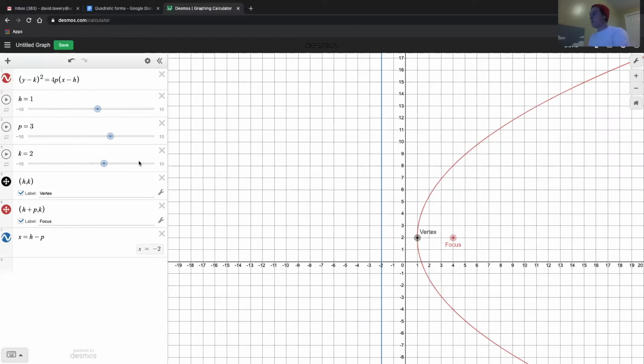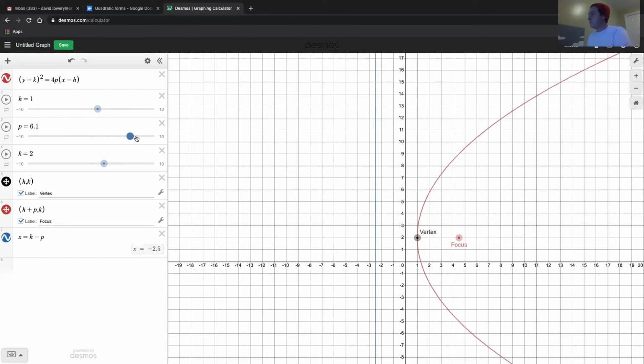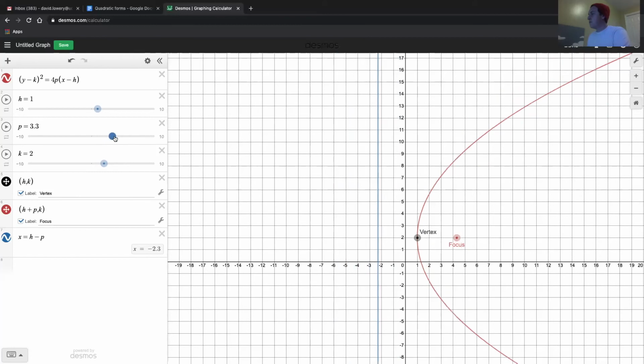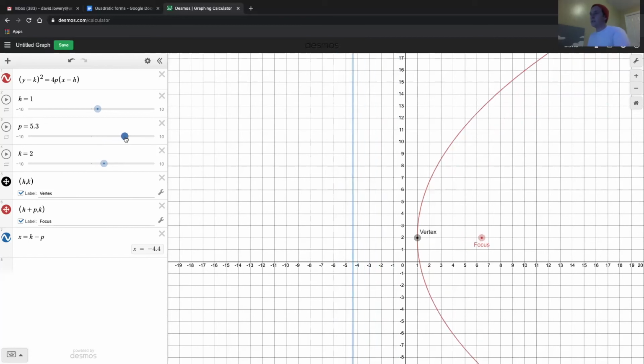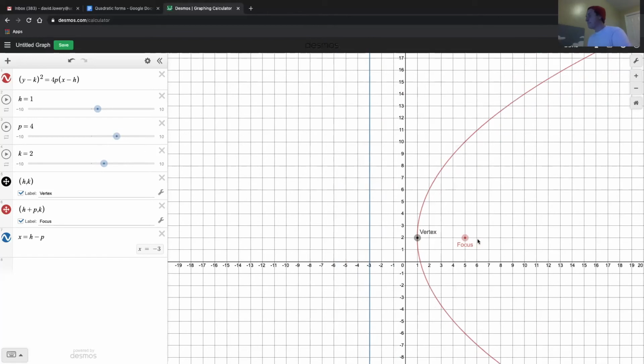Focal width should be 4 times this, right? It should be 12. 1, 2, 3, 4, 5, 6, 7, 8, 9, 10, 11, 12. Again, focal width is going to measure how wide your parabola is through the focus. Okay. Let's change that up real quick. Let's make it 4. Okay, notice that my focal width is changing, and my focus and directrix are also moving to match, which is kind of fun. Okay, so there we go.